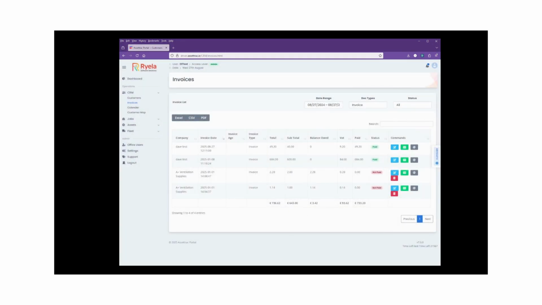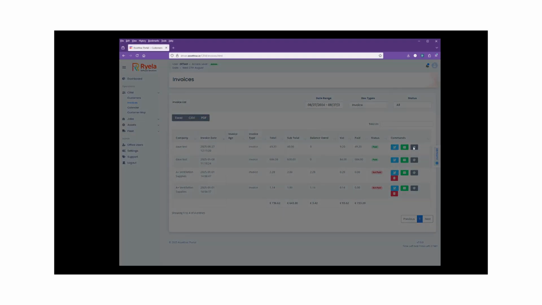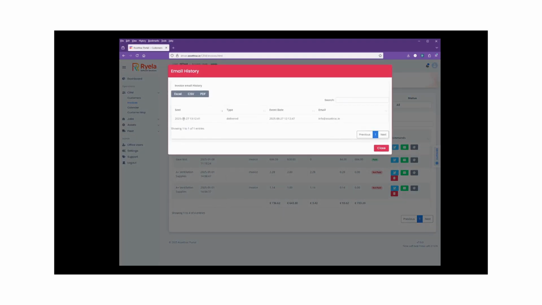After the invoice has been created or emailed, you can go back into your customer and click on it, and you see actually that it was sent and delivered, and to whom.